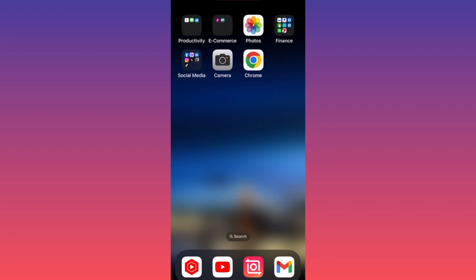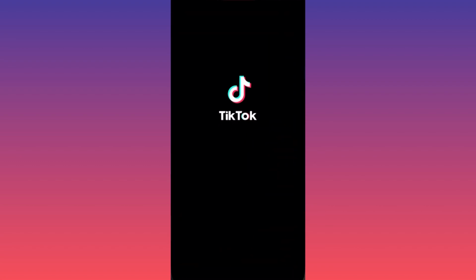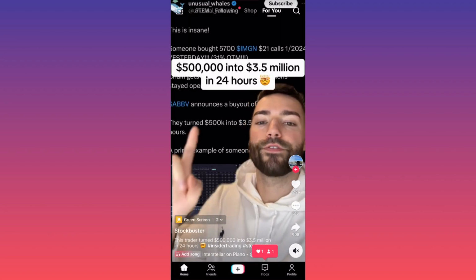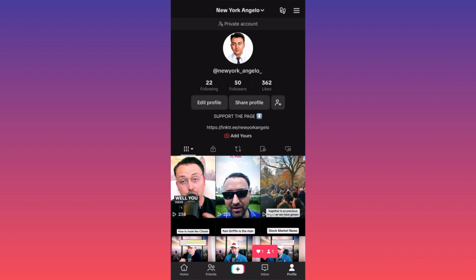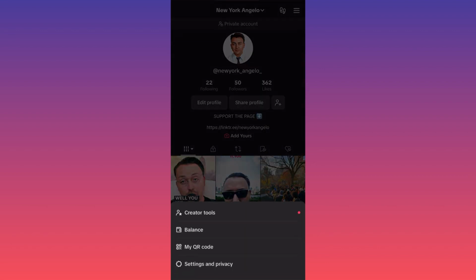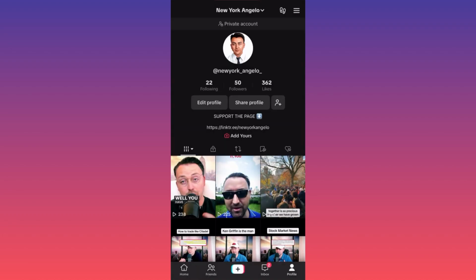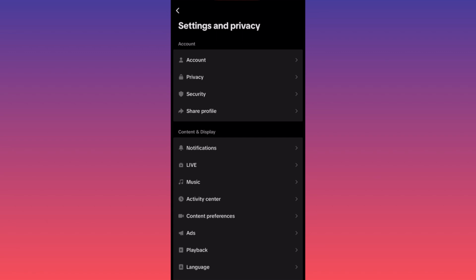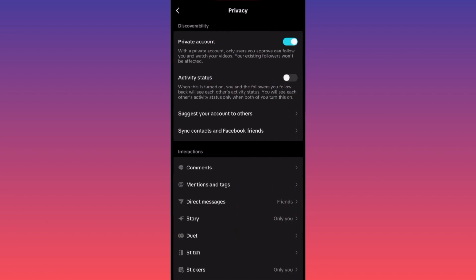Very simple, very easy. Open the TikTok app, hit the lower right corner over here. Then I want you to hit the top right corner and click on the three straight lines. Then hit settings and privacy. Then when you're at settings and privacy, I want you to click on privacy. When you are at privacy, the first option available will be to change your account type.